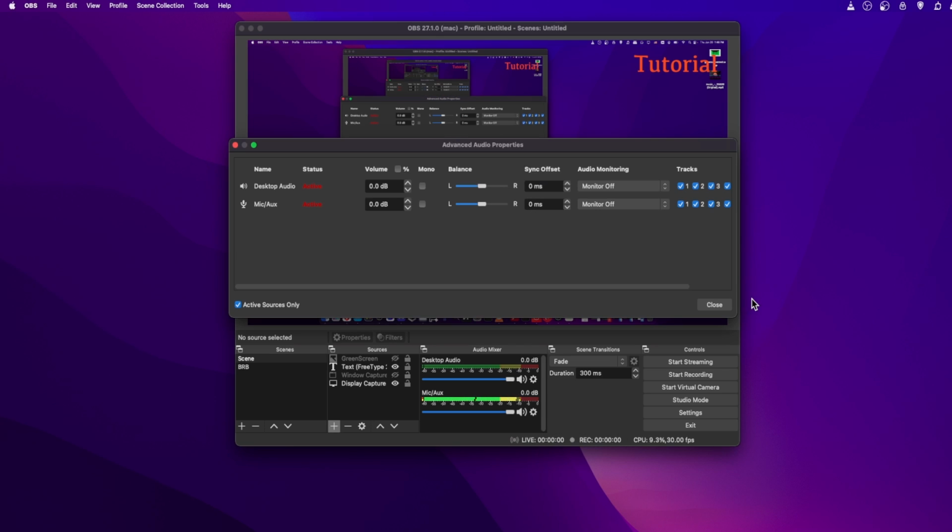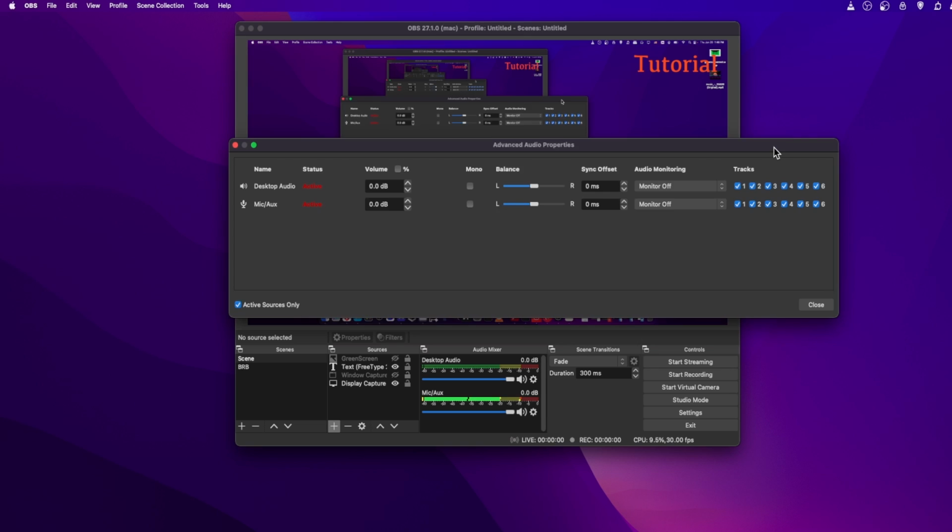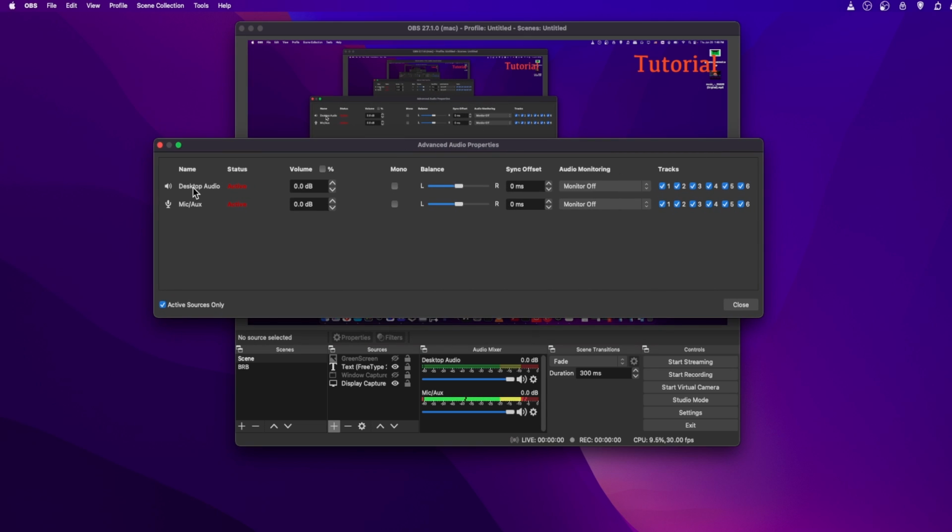And this window will pop up. So let's expand this a little bit. And you can see that desktop audio is going to all audio tracks, and mic auxiliary audio is going to all audio tracks as well. So one way I would have this set up would actually be to have both of them go to track 1, and then track 1 will be the streaming track.